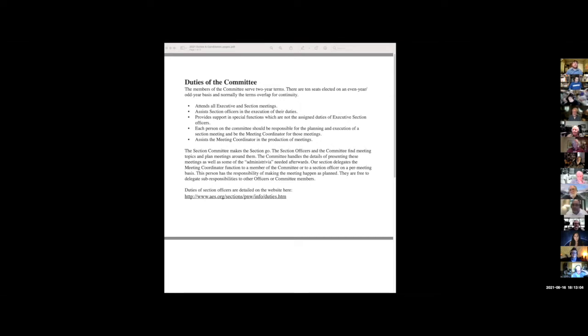Pretty straightforward, really. We have 10 committee slots total. We elect them for 2-year terms on even odd years, usually arranged so there's some overlap. This year, we're electing 5 positions. Committee members attend all meetings of the committee and section where possible, assist the officers in running the section, and provide support for any meetings and events. Each committee member is generally expected to take on at least 1 meeting session a year, planning and facilitating the meeting as meeting coordinator. This is a pretty remarkable group of people, and serving on the committee is generally a pleasure. For more details about the duties of the section officers, you can go to the link at the bottom of that little page there. It's also available on our website.